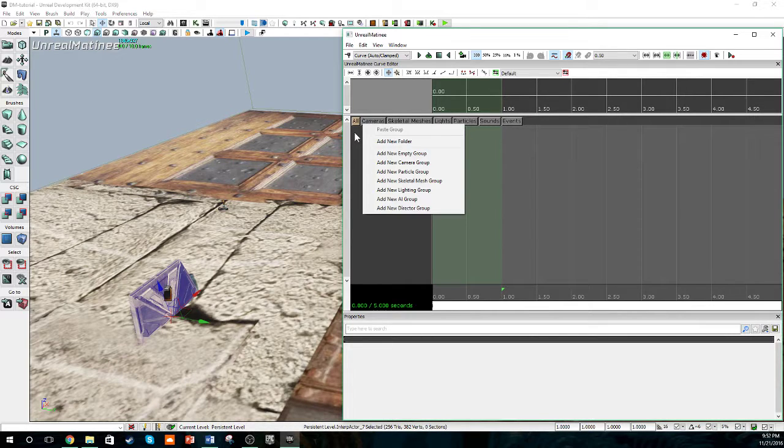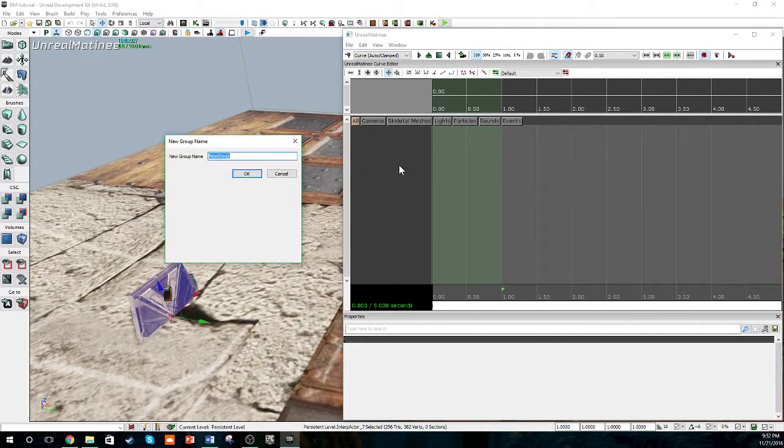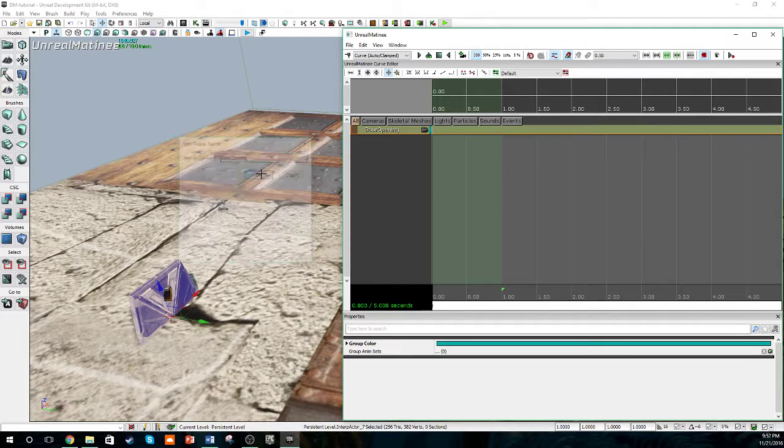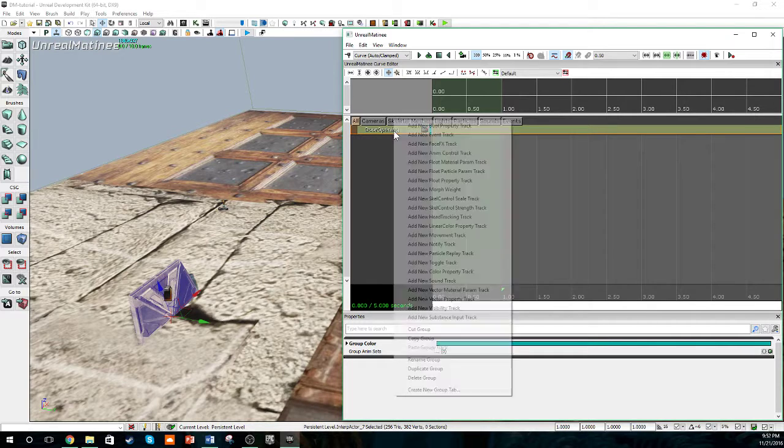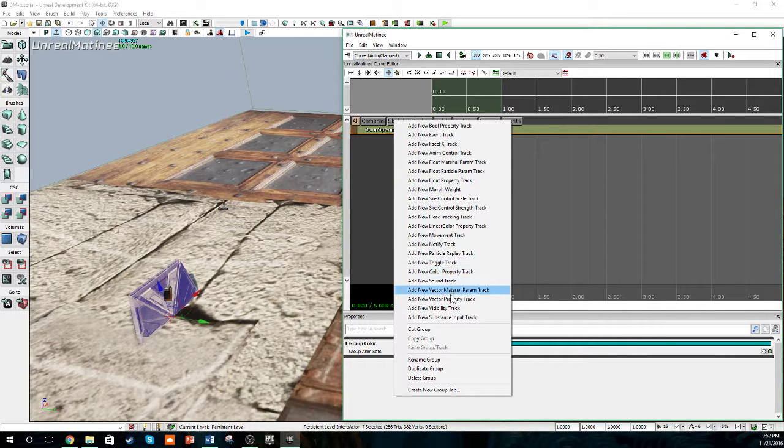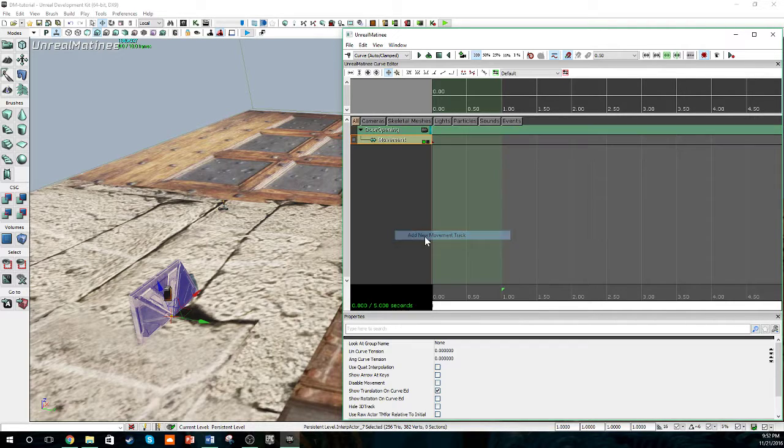Go ahead and right click in this area and add a new empty group. Name the group whatever you want. So we'll have door opening as our name. Go ahead and hit OK, and you'll have this new group that you can add different events to. So the event that we want to add for our door opening is a new movement track. And this is why we have our door selected, because we want the door to move and nothing else. So add a new movement track, and now we have a movement track for our door.